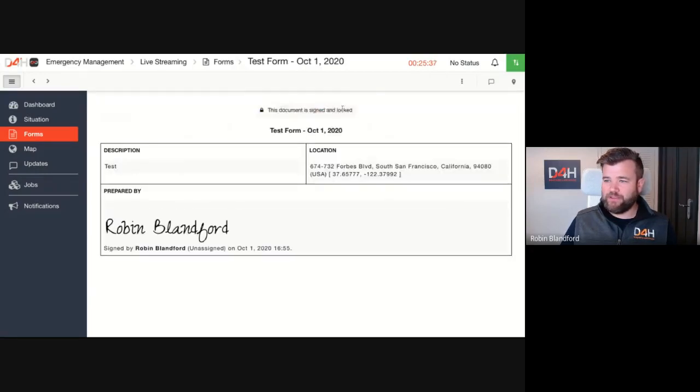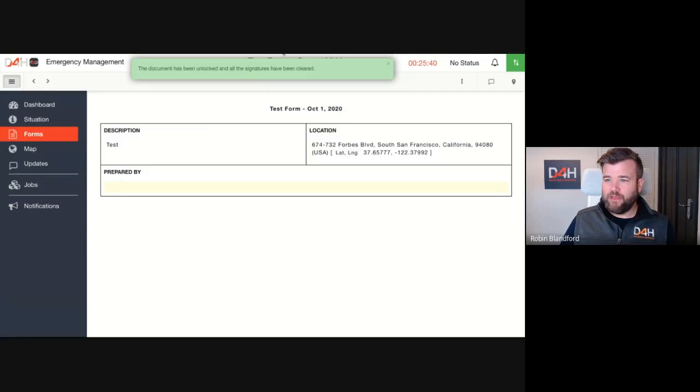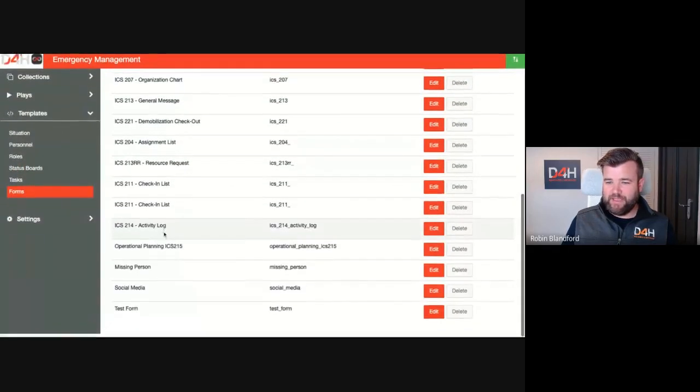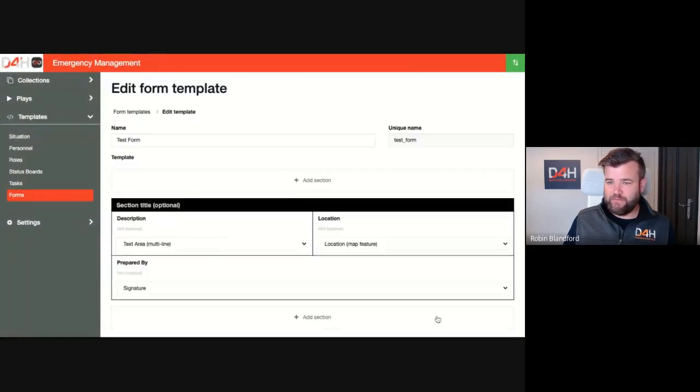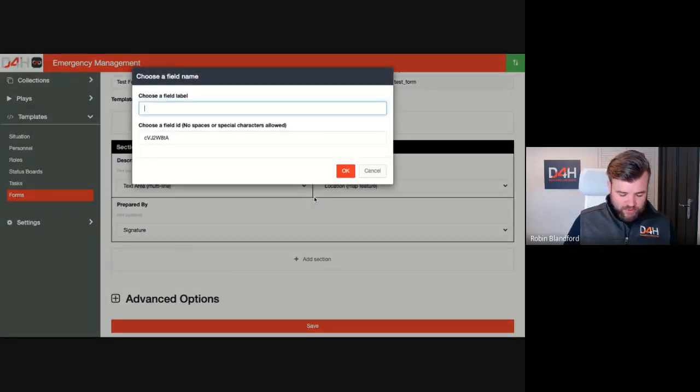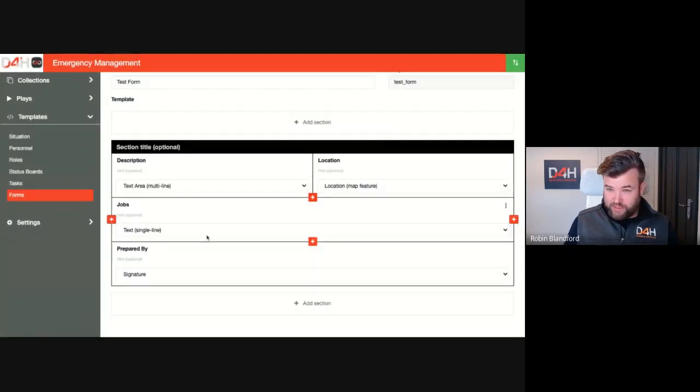So we'll just unlock this. And what we're going to do over in the admin area is we'll go to forms. We're going to edit the template for our test form. And we're going to add a new field above prepared by, which we'll call job. I'm going to filter it based on the job value. I'll just go with jobs for now. Okay, and it's going to be a table.